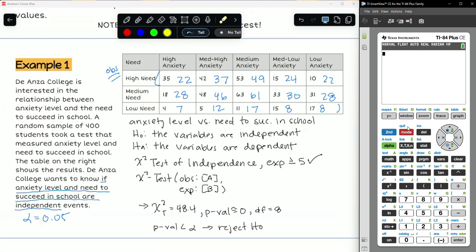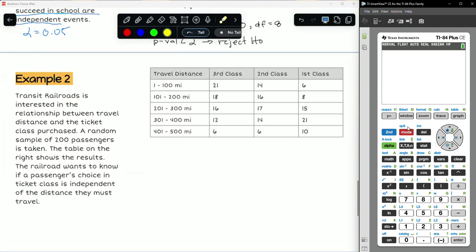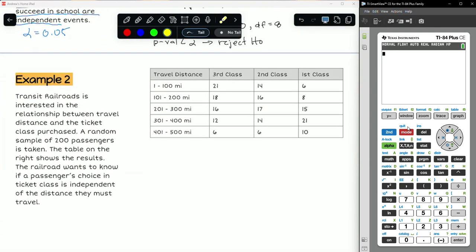All right, let's go ahead and try a second one. So the second example says Transit Railroads is interested in the relationship between travel distance and the ticket class purchased. A random sample of 200 passengers is taken. The table on the right shows the results. The railroad wants to know if a passenger's choice in ticket class is independent of the distance they must travel.